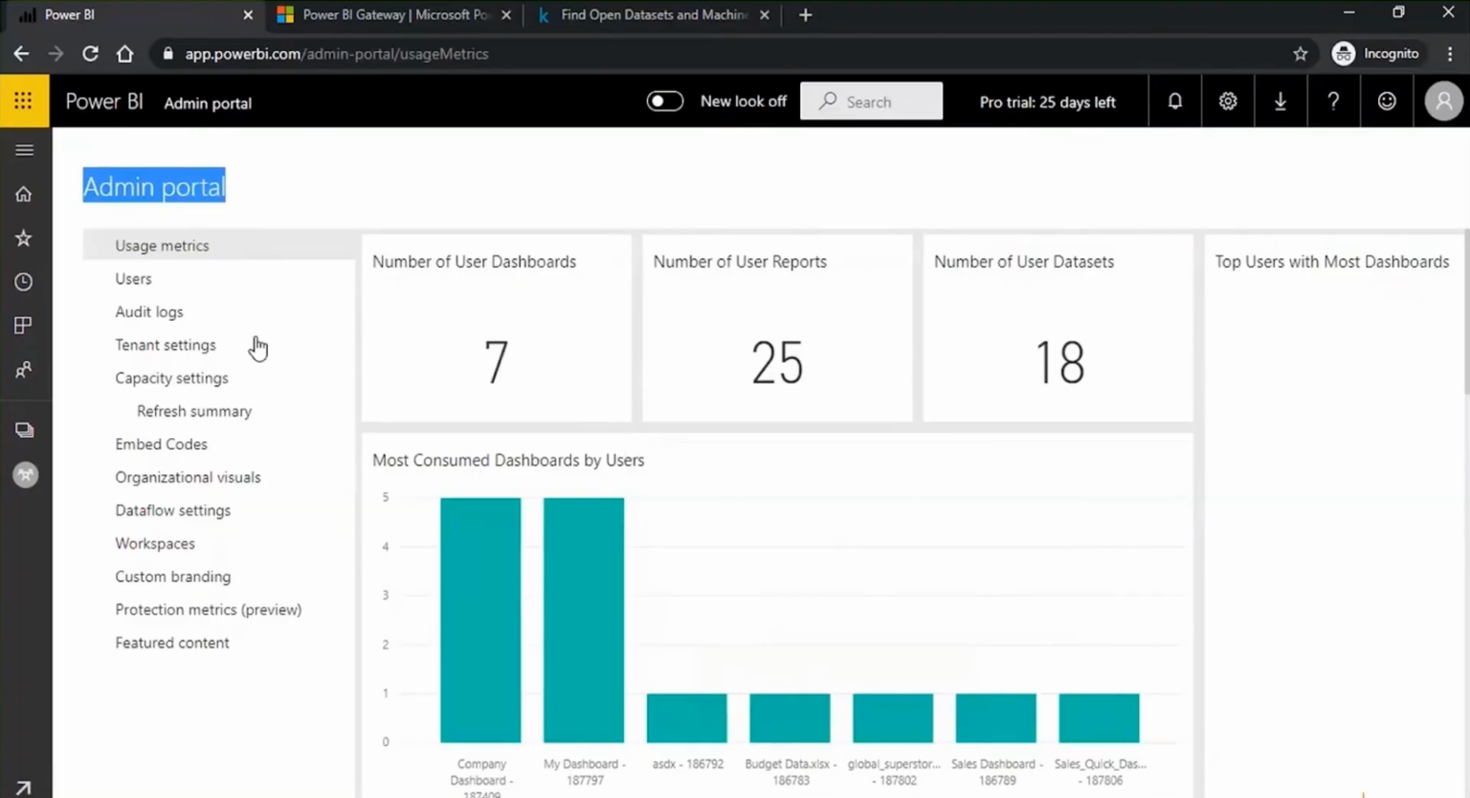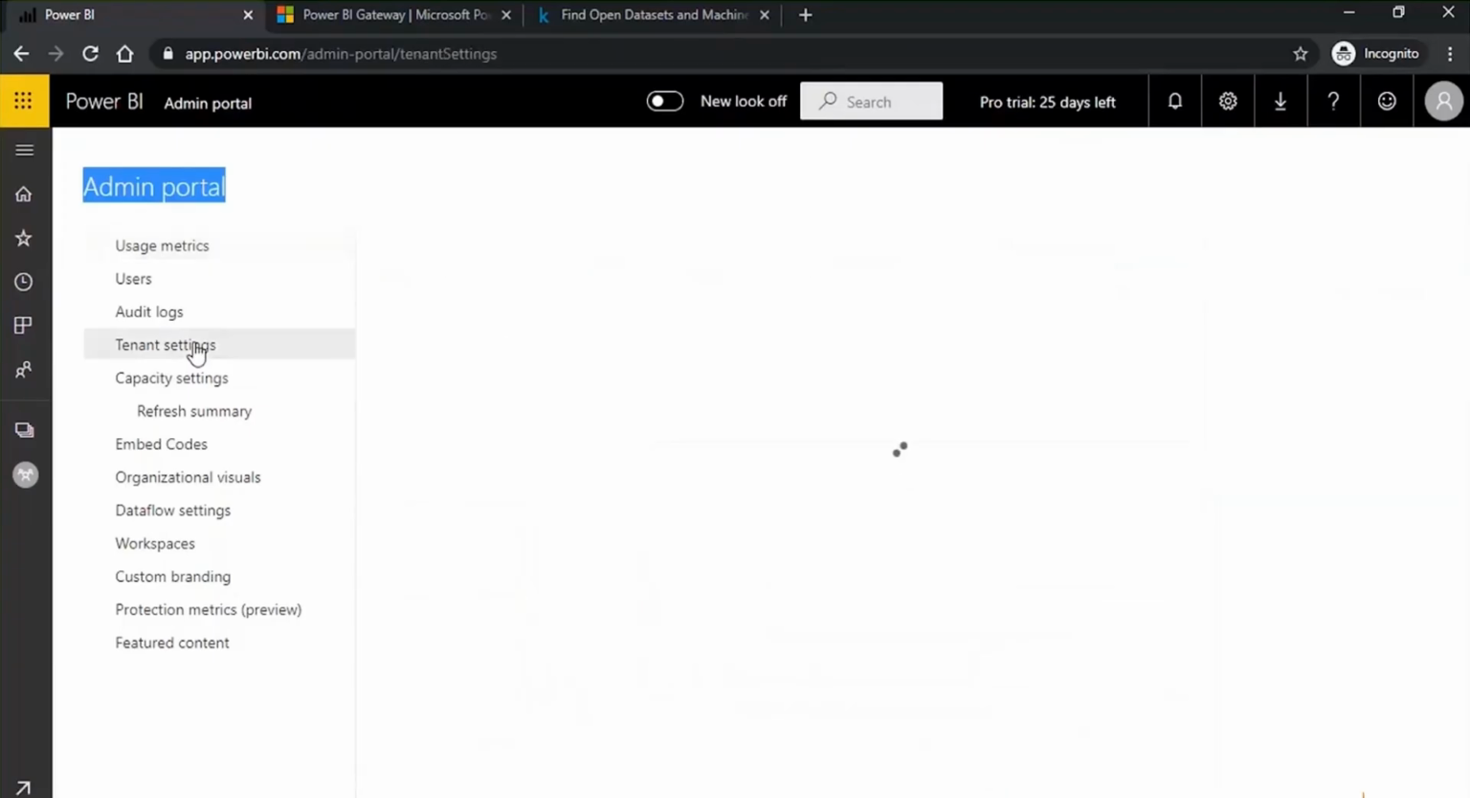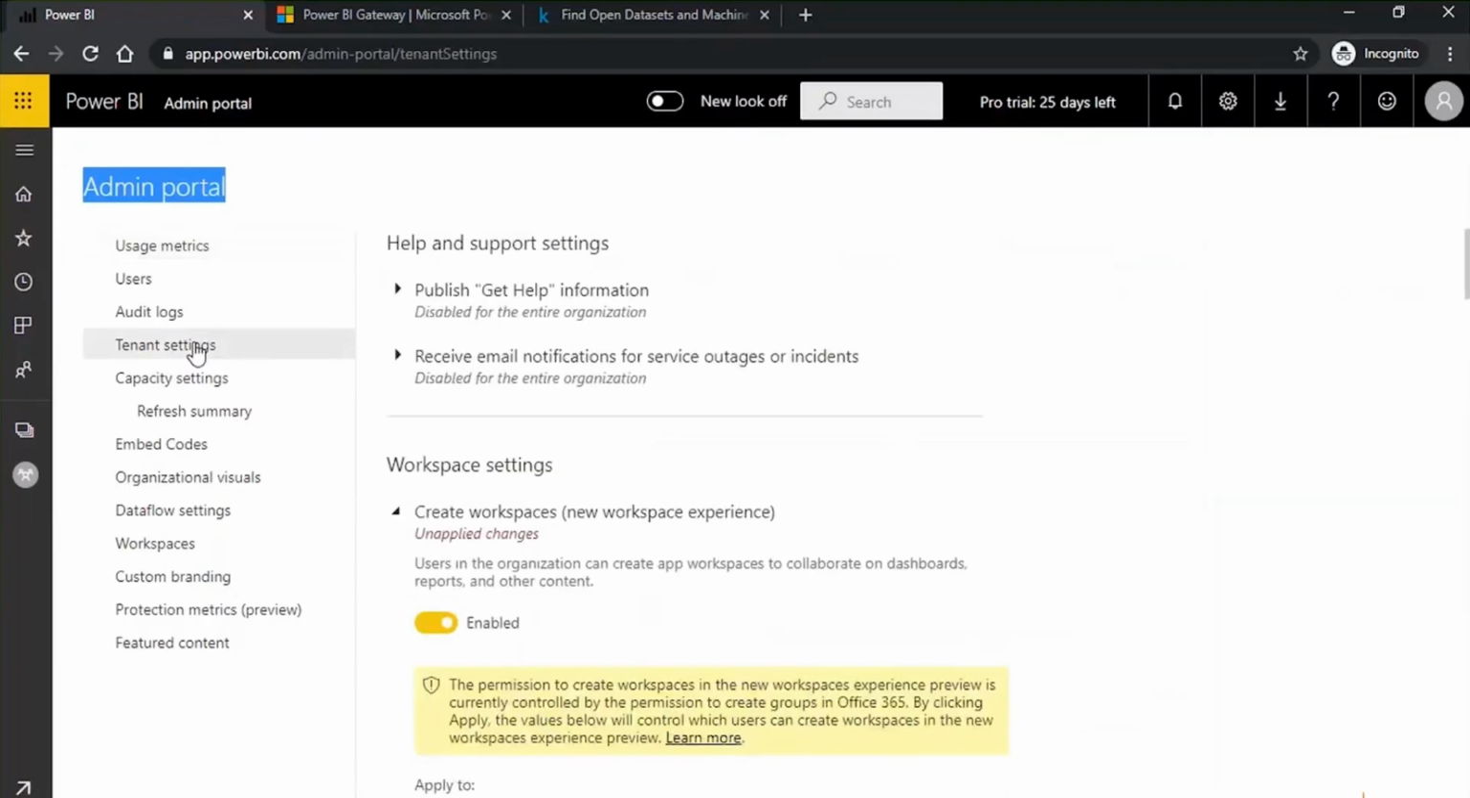All right. Then the next important thing here is tenant settings. Under the tenant settings, you can manage a lot of things about your tenant. For example, if you do not want to allow your users to export the data to Excel or PowerPoint, then you can restrict this functionality from here. Here you can see help and support settings, workspace settings.